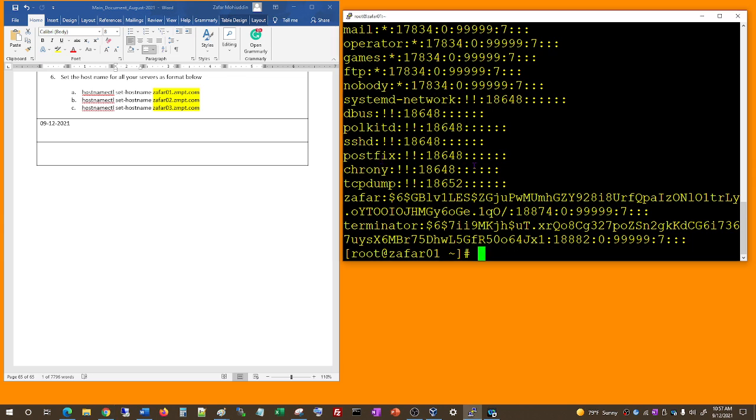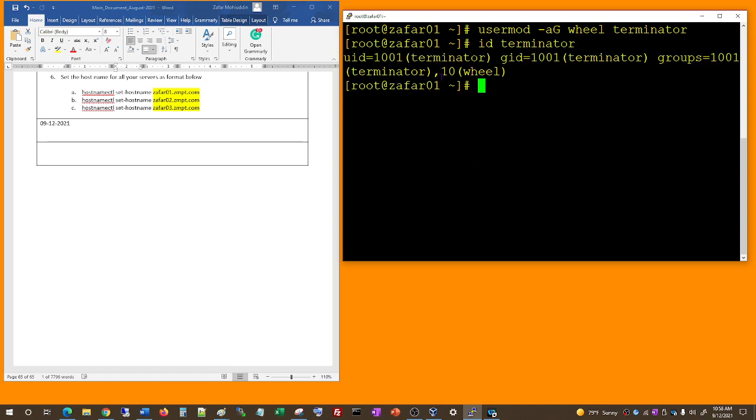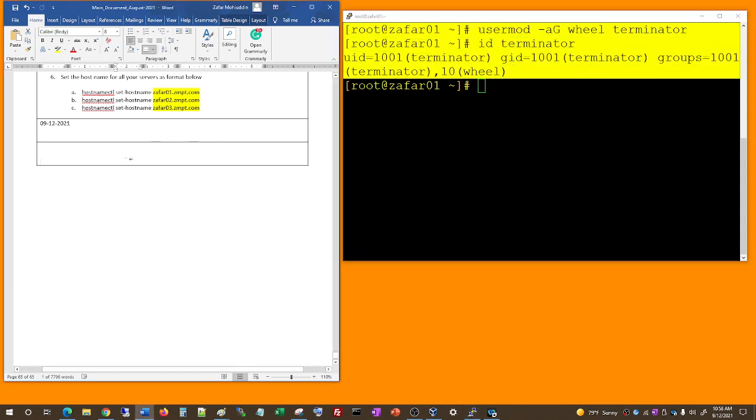Okay, so let's go ahead and give terminator the wheel access. The way you do it is usermod -aG wheel terminator. Okay, and if I do id terminator, he's all set to be in the wheel group, which means he has superuser privileges.